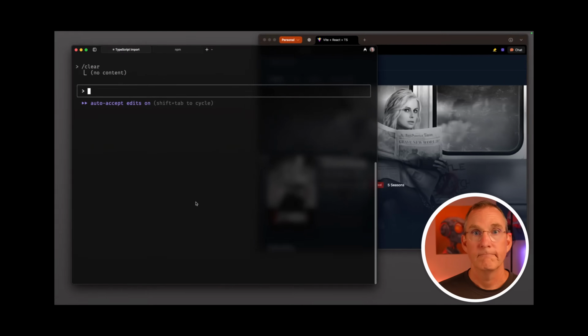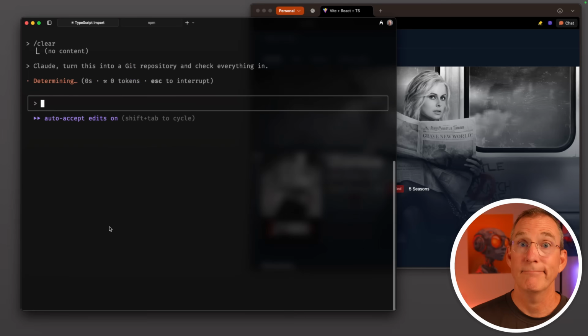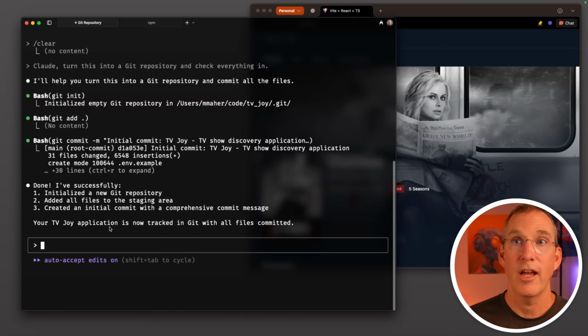So let's pretend like you have Git on your system. Wink. Okay, so here we are. We love our application. We think everybody should see it. Fantastic. So what we want to say here to Claude is, hey, Claude, turn this into a Git repository and check everything in. That's it. And really, that took almost no time at all. Fantastic. This is all committed and ready to go, or just about.